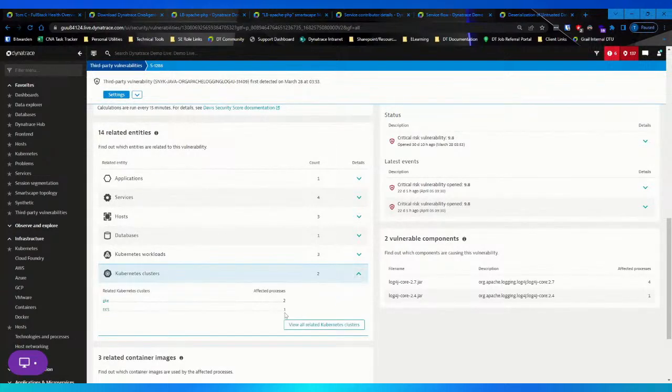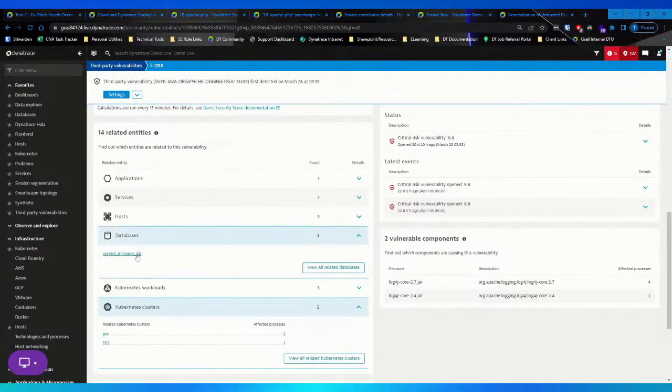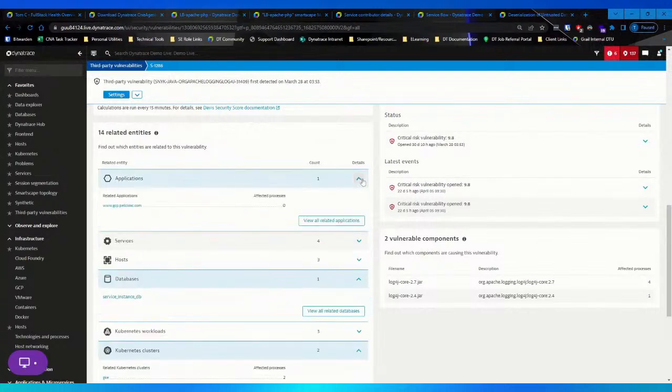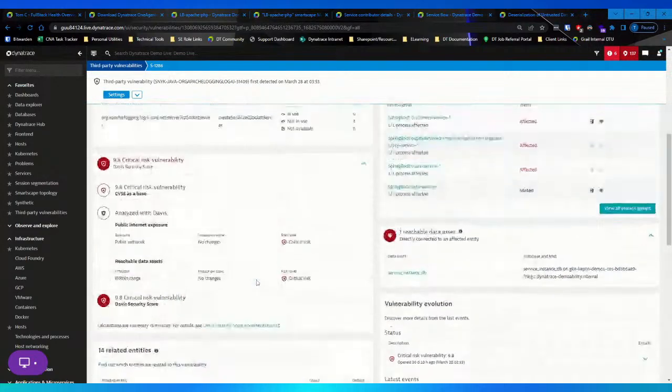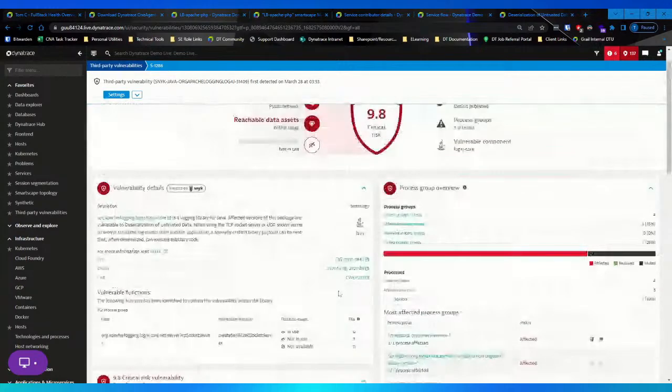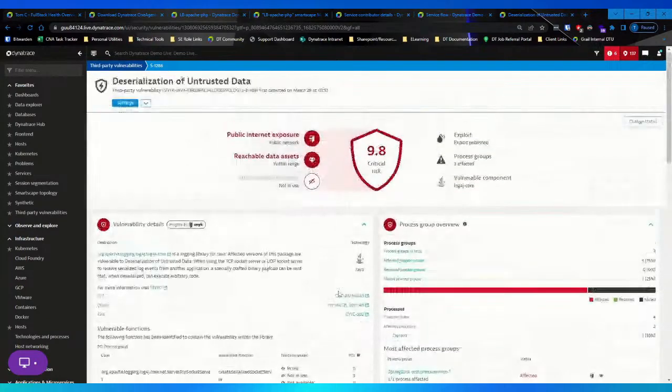We can look at the Kubernetes clusters that are being impacted. This is that database that had been mentioned. If we know there's customer data there, we really need to get on this, because obviously it's something we don't want exposed. Which applications does this apply to? The services and the hosts. So we have this security component that tells you, in an organized fashion, which exploits are out there in your environment, and which ones you need to resolve more quickly.